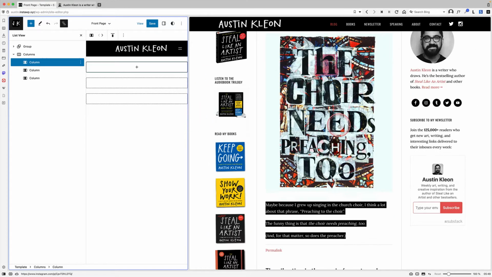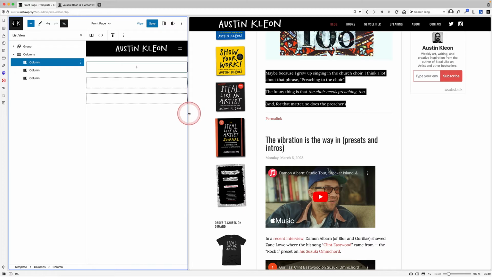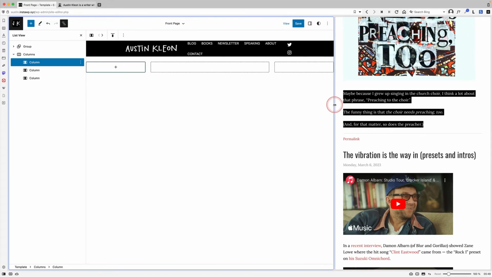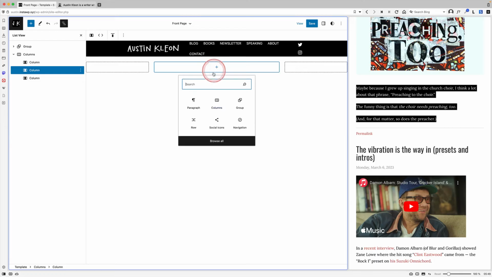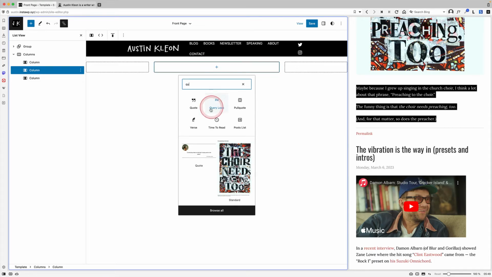And these are posts. So for this middle column, what I'm actually going to do is use the query loop block. That's going to automatically bring my posts in. So I select the middle column, either just clicking on it here or using the list view, and then click add block. And then I'm going to search for query loop. The query loop block is very powerful.